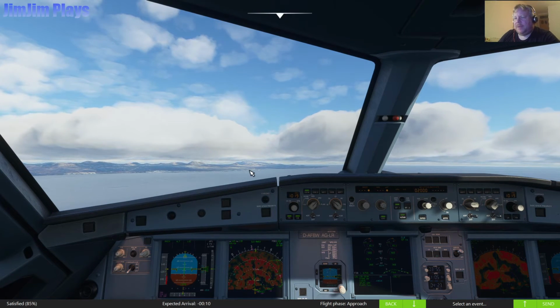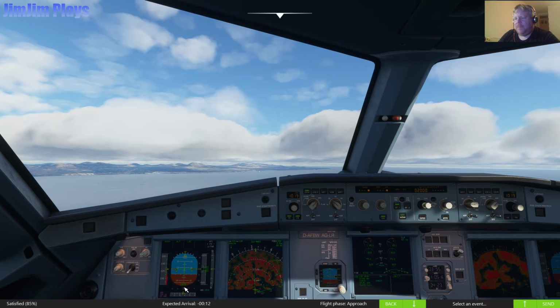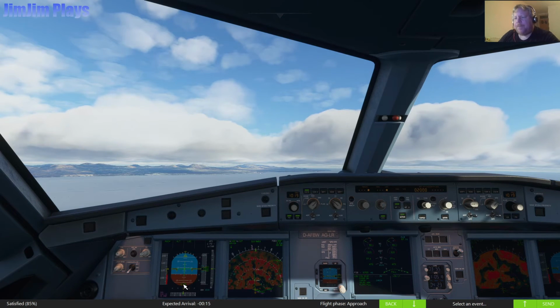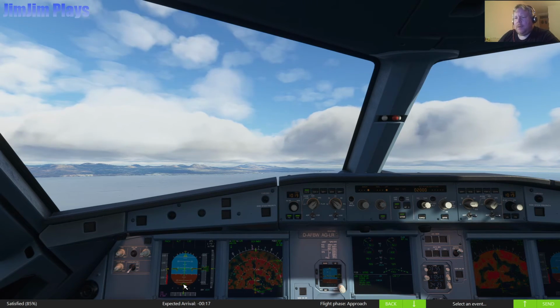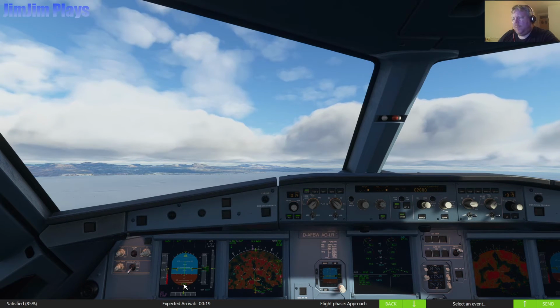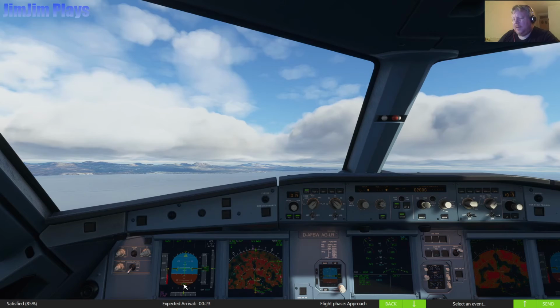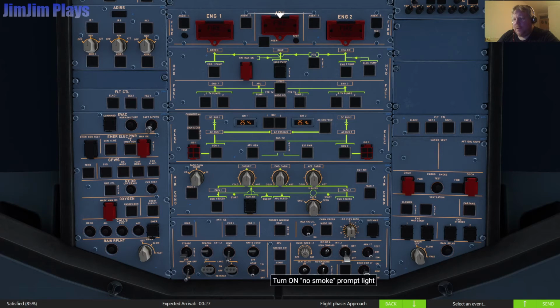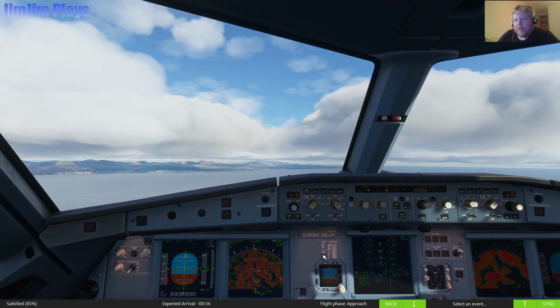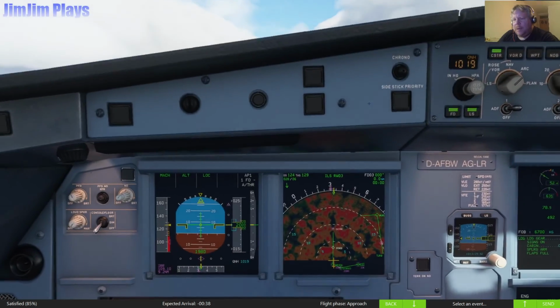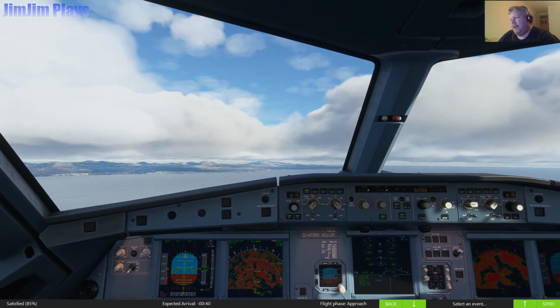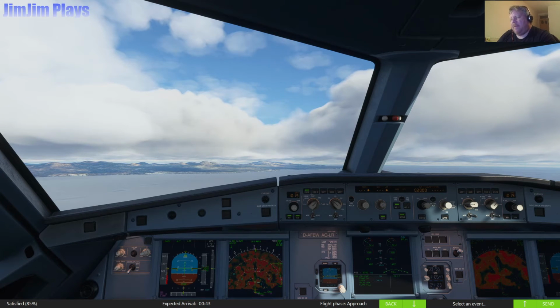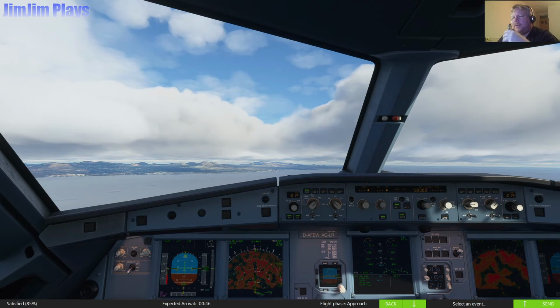Runway out there in the distance. Oh, look, we're nearly lined up with it nicely there. Spoilers are armed, auto brakes set. We've got everything up here. Landing lights on. All that's done. That's okay. How close are we? 9 miles. We'll get the gear down in a minute and then get the cabin crew seated for landing.